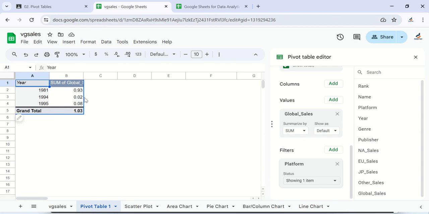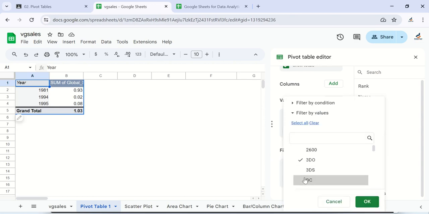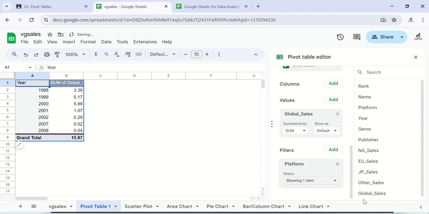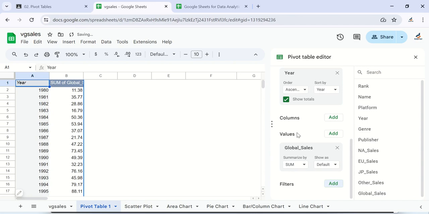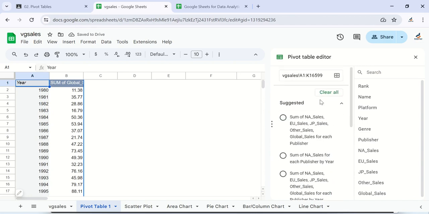0.93, 0.02, 0.8, 0.08. And let's check out DC. When you select DC, click OK. It shows you the sum of global sales for each year for that platform called DC. If you want to take out this platform filter, just click on the X button, it takes it out, and you can just keep on exploring each of these pivot tables.